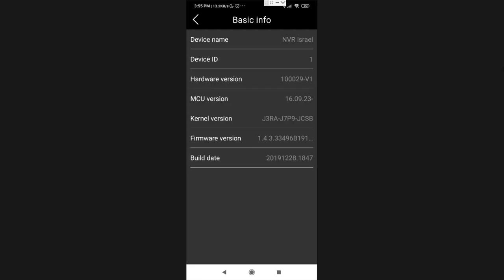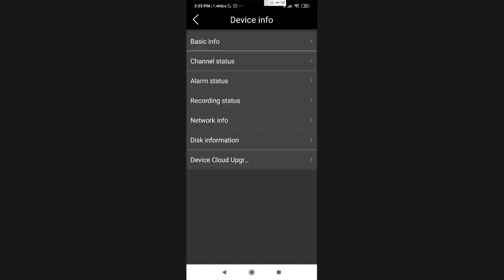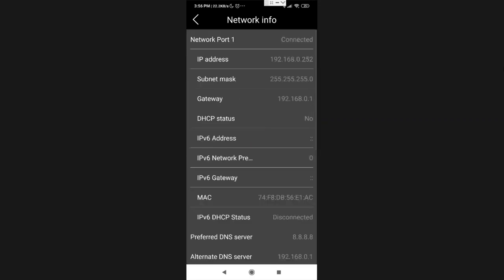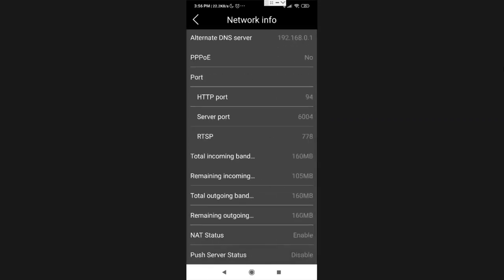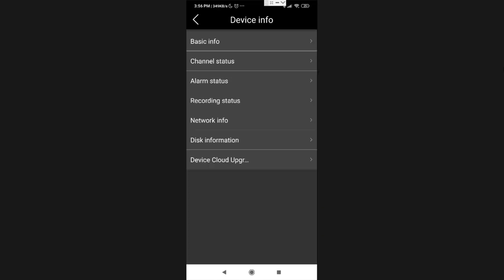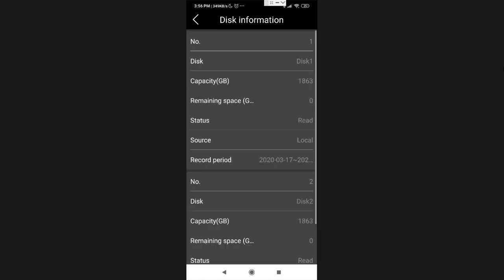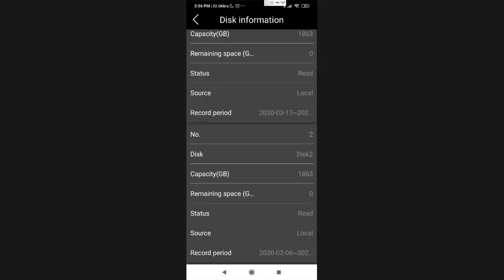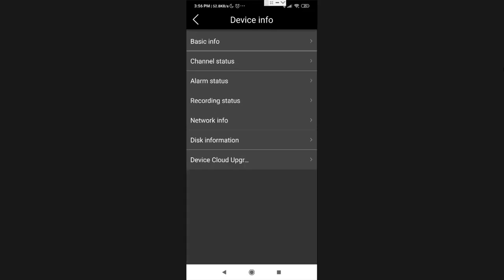So it doesn't matter if it is the basic info, if I need the firmware version or the build date, the device name, if I need the network info, whether it is the IP address or the ports, or the disk information to see how many disks I have, what is the current amount of disk, that remaining space, everything is available in the press of a button.